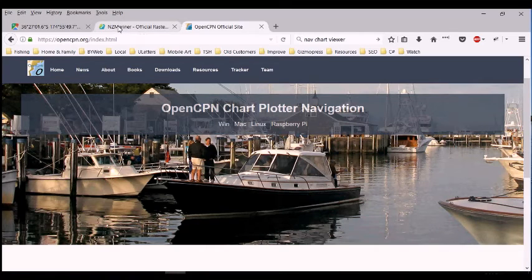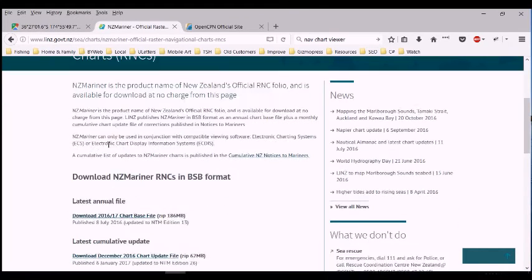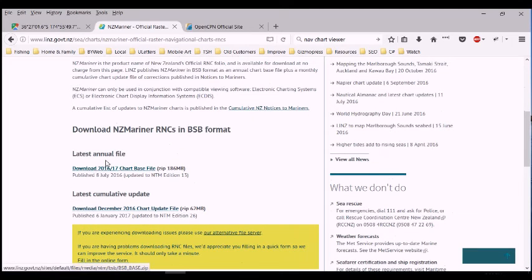And then for New Zealand, I'll put this URL in the description of this video. Basically, you just go to this URL and you can download the latest. It's a bunch of BSB files in a zip. And then I won't tell you how to install the software, but basically you've got to point the software to wherever you unzip this to. You can figure that out for yourself, but I'll give you these two URLs.